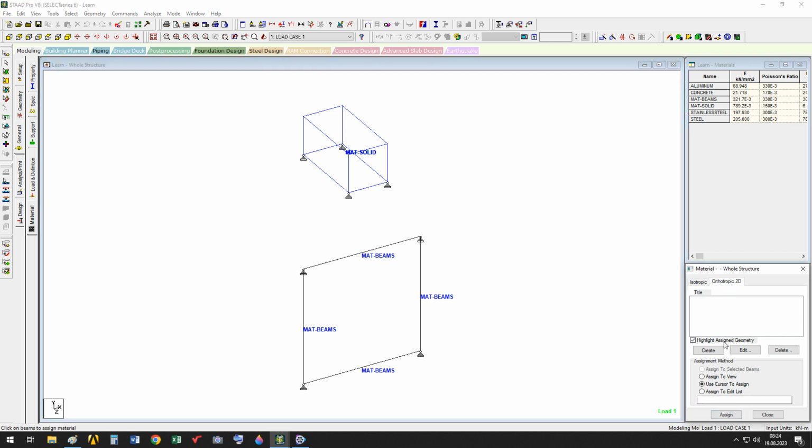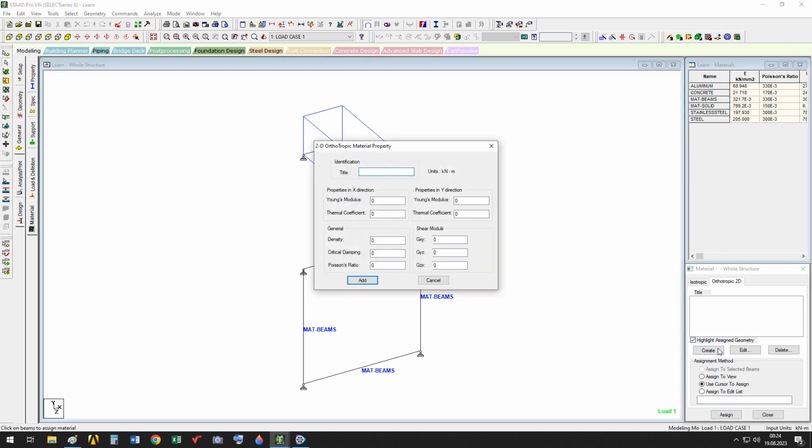You can also create an orthotropic material in two directions, x and y directions, which has two different elasticity moduli in directions perpendicular to each other. Something like that.